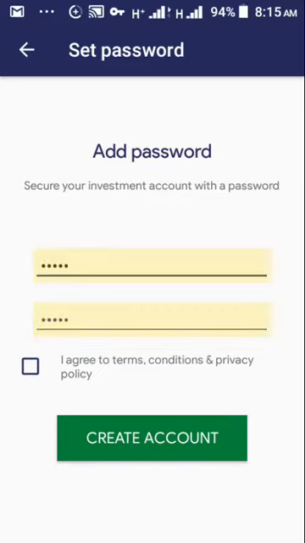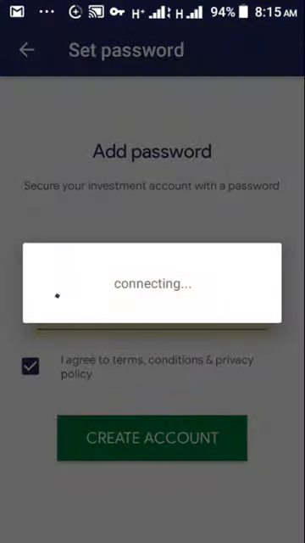Now I come to the point where I'm supposed to choose the password. I enter it there, and then after choosing the password, I'm supposed to agree to the terms and conditions. If you haven't read them, you can press the words and they will take you directly to our terms and conditions. You read through them. Since I have already read them and I understand how the system works, I'll press yes. And then I click create account.